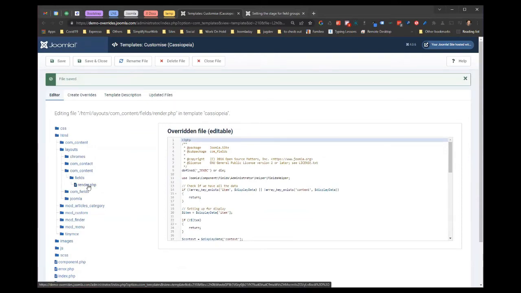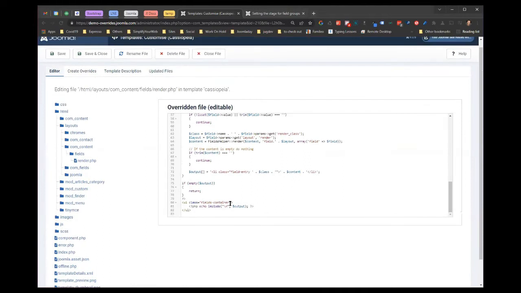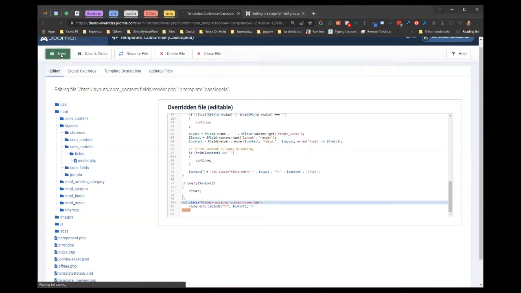So now all the fields that are going to show on the front end are going to be seen through that file. If you want to know how it works, for example, I want to specify with CSS later on, I want to target this field. I want to say, for example, content override. Let's see, you can call it like that. Now with CSS, you have a nice way of being able to target just that rendering.